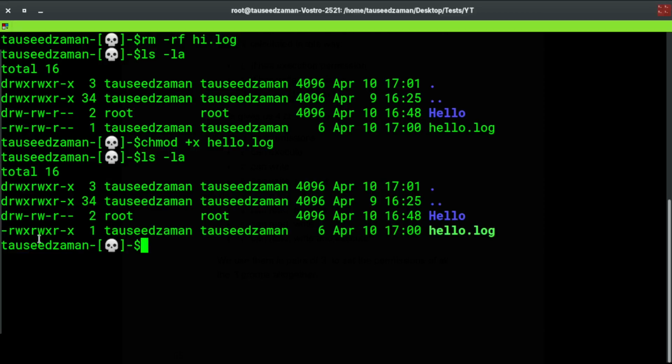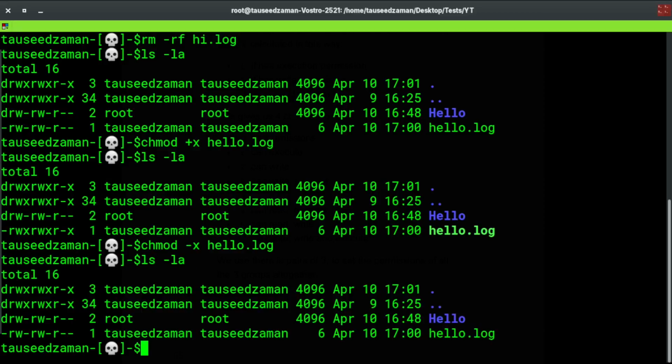So let's remove this permission. So for that, as I said, we can use -x. So if I use chmod and -x and then hello.log, this will remove executable permission from this hello.log file. As you can see, the x is now removed from here. So that is that.